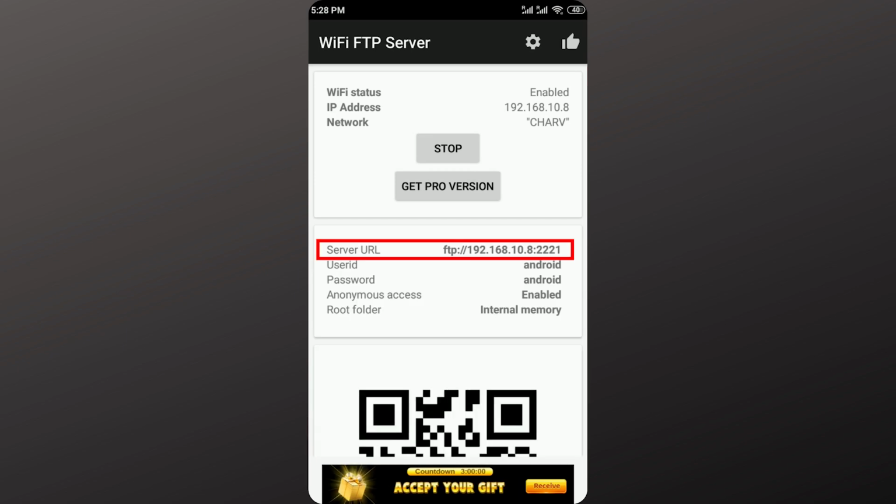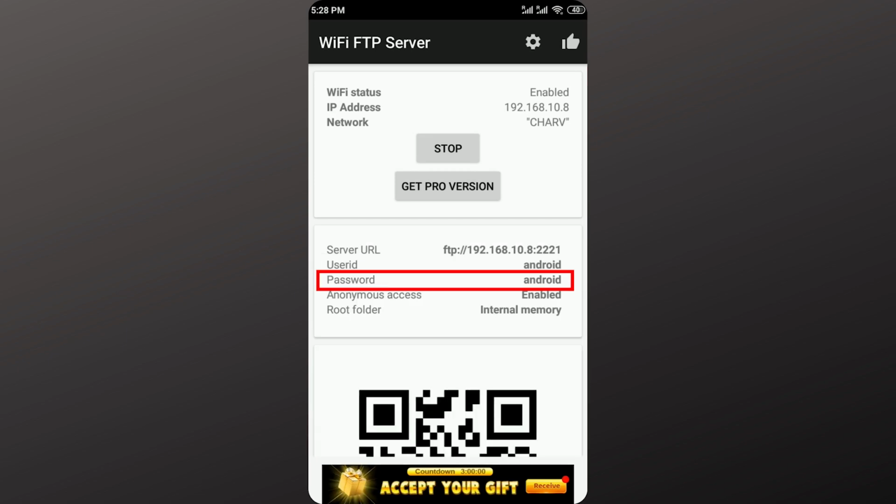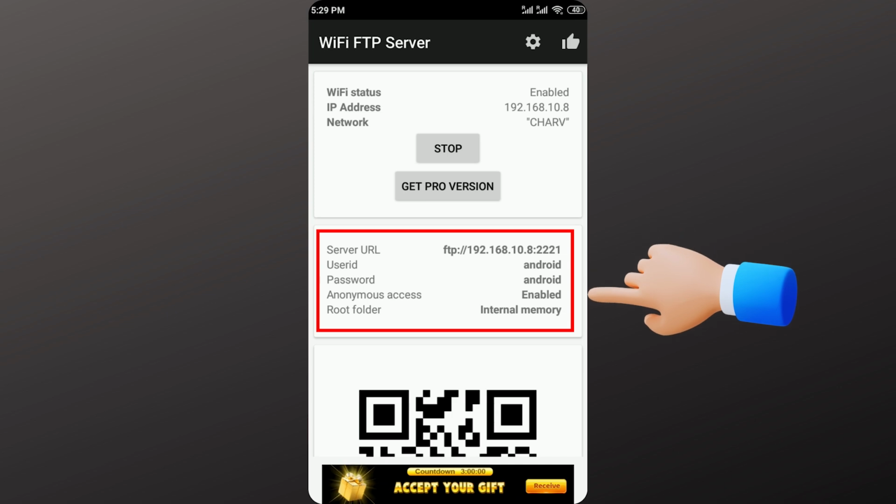Now you'll see a server URL, user ID, and password. These are the details we'll use to connect your phone to your computer.